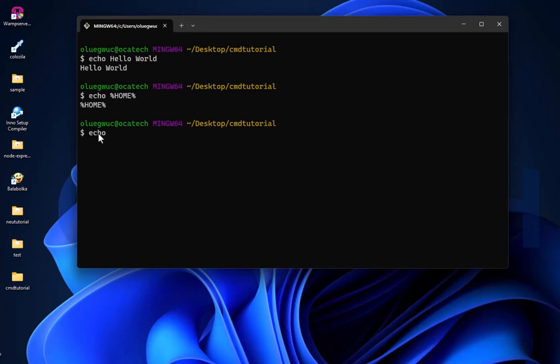It should be echo $HOME. This is a variable that contains the home directory. If I press enter, it returns my home directory. So you can see it here. This variable is a global variable that contains the home.